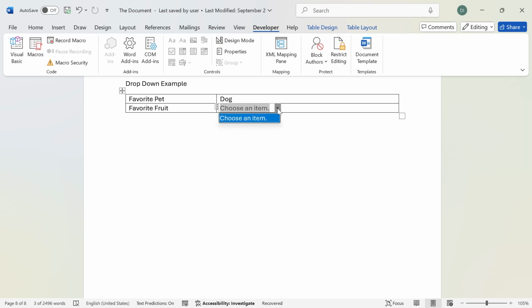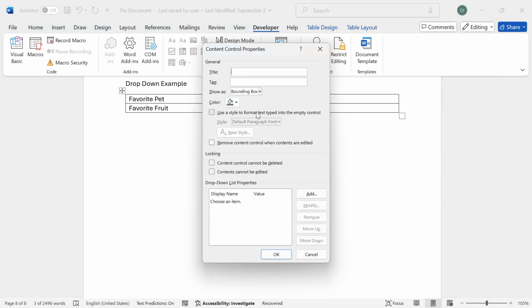You can click the Properties here in order to do this. From here, go ahead and start adding. Say for example, in this case, I'm going to put here Fruit Options. All right, there you go. And then down below you have this Choose an item. I can remove that one, and then I can start adding.